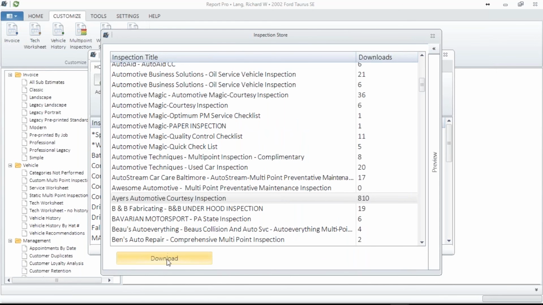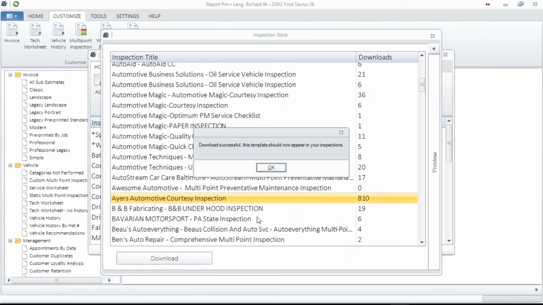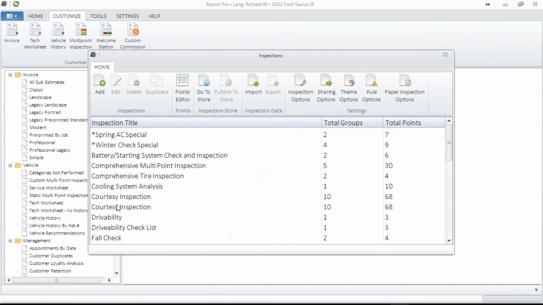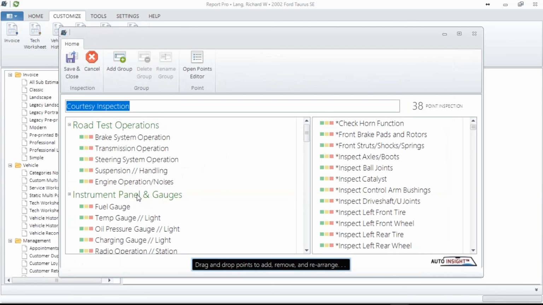So how to download it? Just click the download button right here, and it's downloaded right to your software. Just to give you a heads up, here it is. It takes the Ayers name off of it, but it's still the courtesy inspection. So let's take a look at the courtesy inspection right in our inspections window to break it down and understand how they work. Every inspection has a name. So this one would have been Ayers courtesy inspection, but here you can call it whatever you want. You can call it JB's courtesy inspection. Just select, type it in, and be good with it.